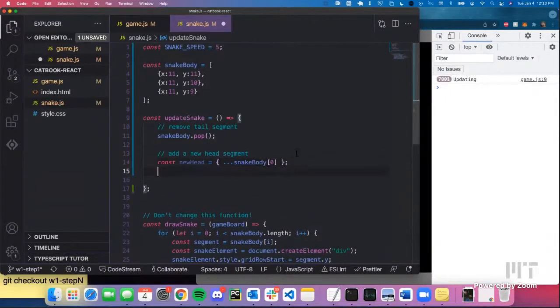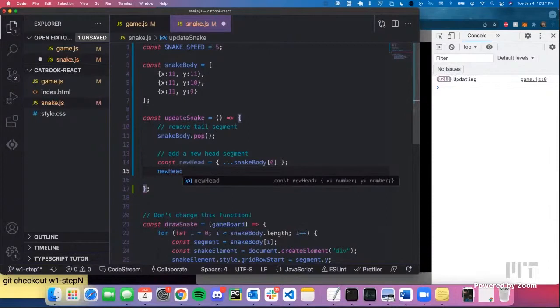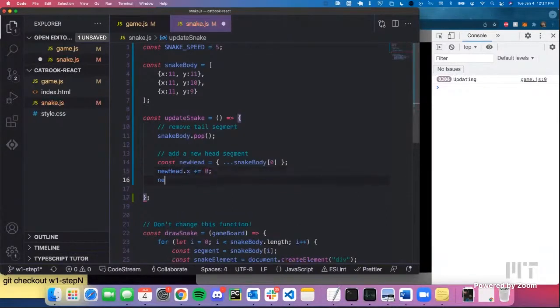So what's happening here is that I'm just taking the first position, where the head is right now. I'm just creating a copy of it. And then what I'm going to do next is I'm going to do new head dot x plus equals some value. Let's just say 0 for now. The new head dot y plus equals 1. And so now I've pretty much just said the new head is just the old head, but its y position is +1.